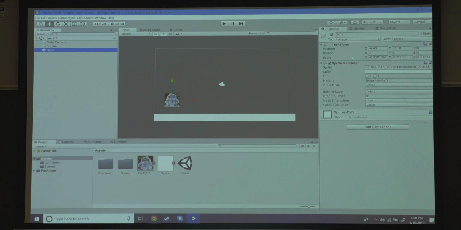Any other quick questions before we move on to physics and components?